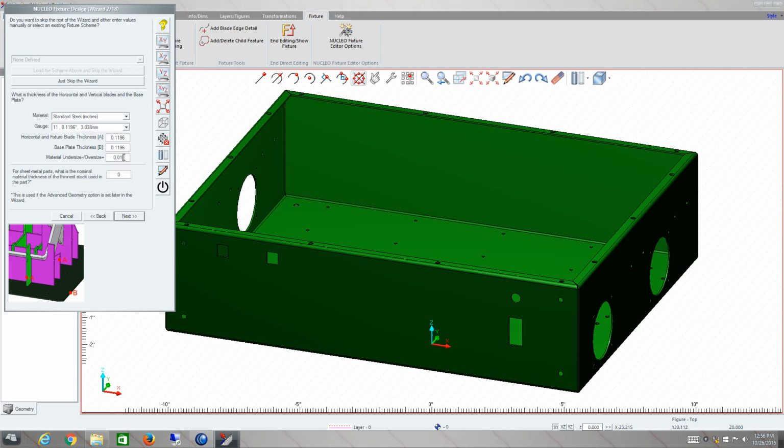There's a material undersize, oversize, and what that does, where these purple and green lines intersect or interlock, it just gives us a little bit of a clearance value. So in this case, it'll put 5/1000ths per side, so the part goes together nicely.